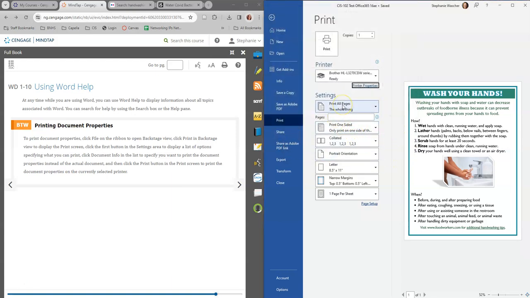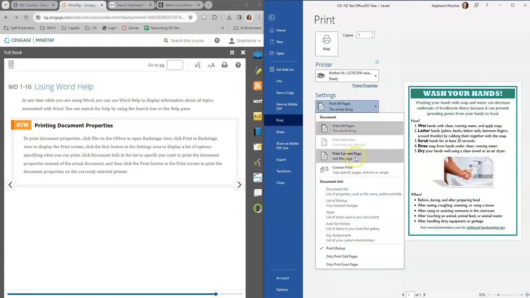I can print the whole entire page. I am one of those people that only prints certain pages. So if I don't need a page, I will print certain pages. So you can do like 1 to 2. So you can change it. So you can print the whole thing, or you can print one-sided. You can print just the current page. You can do a custom print.